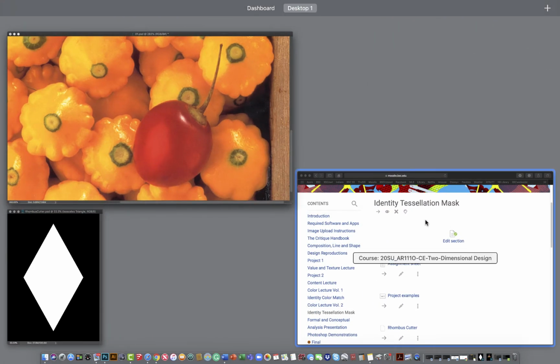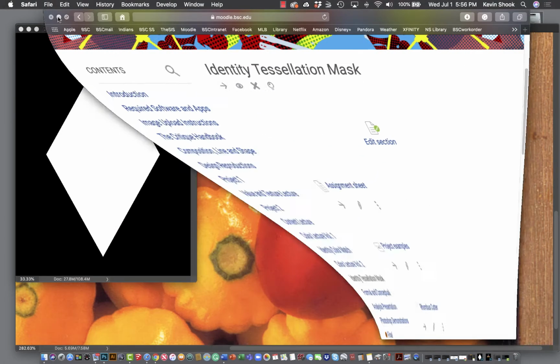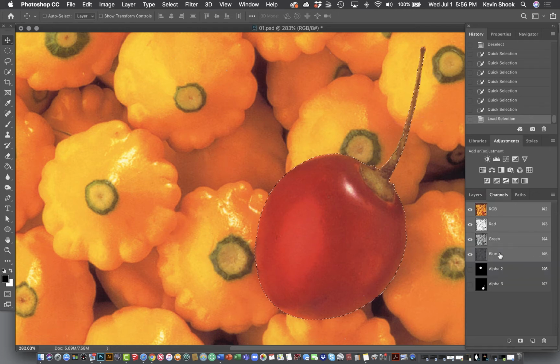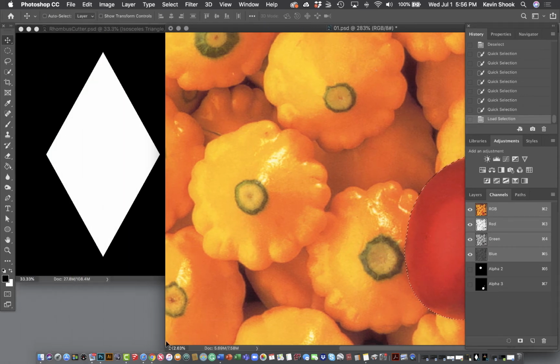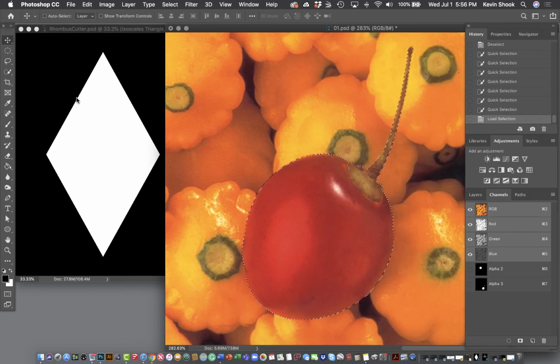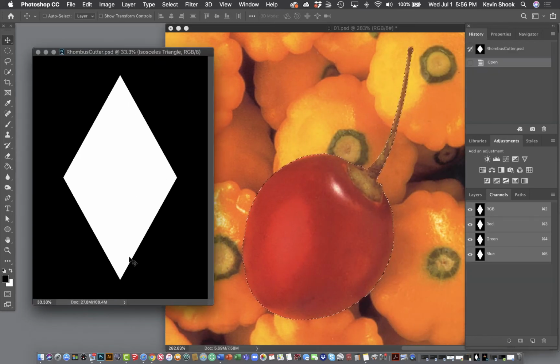All right, there it is. I'm going to minimize that window, come back. So I have my 01 document that I was using for selection. It has my alpha channels. So I'm going to leave that because I'm going to start using that as a source for using my rhombus cutter here.